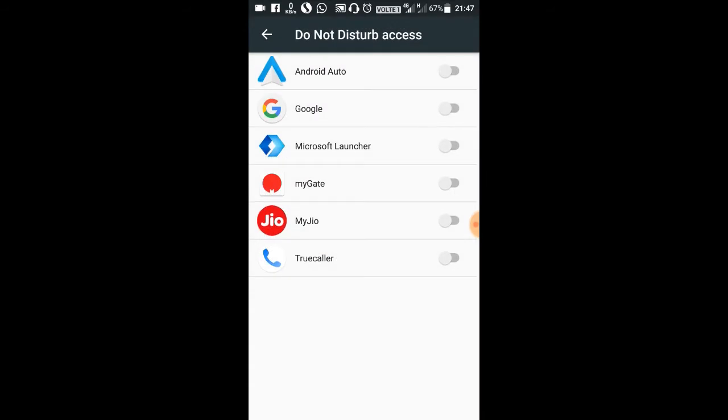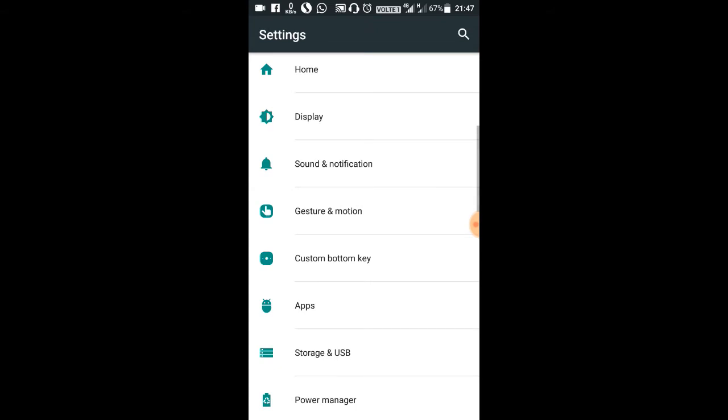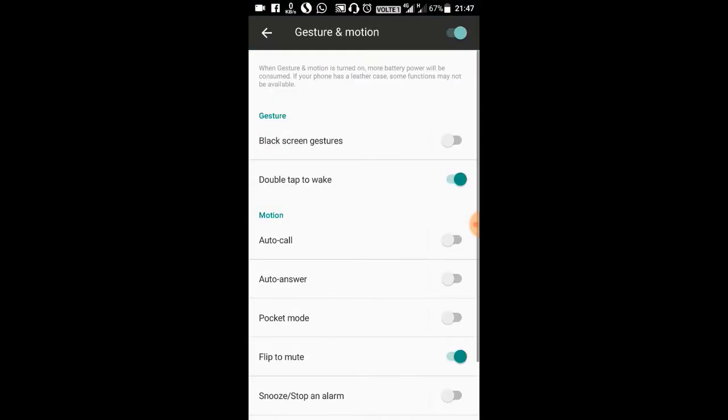You also have the do not disturb access. So when you do this, probably the notifications will be stopped for these. Now let's come down to gesture and motion. This is something good which I don't see in the mid-range phones.